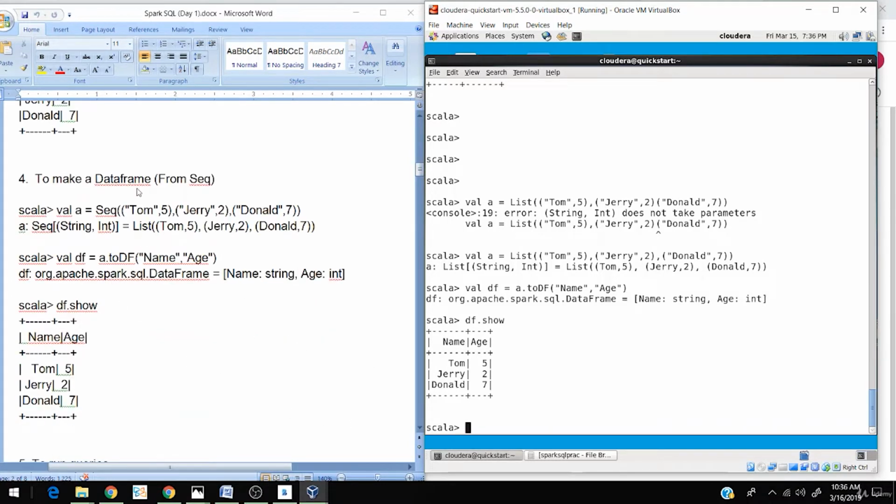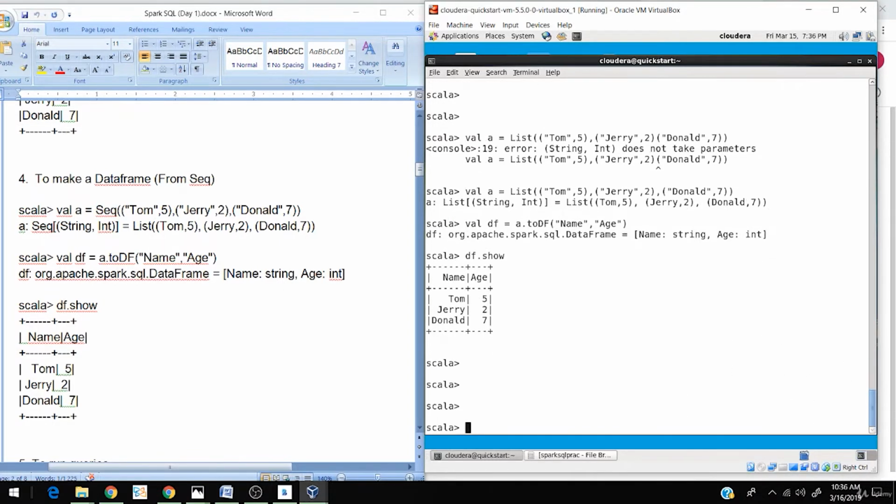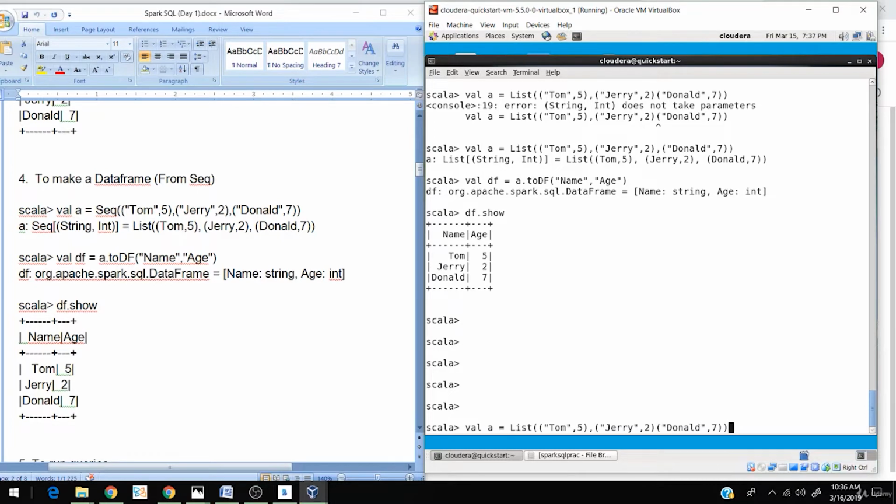Now we are converting a sequence into a data frame. So we are giving the same thing. Let's do it here. So we'll be converting a sequence into a data frame.